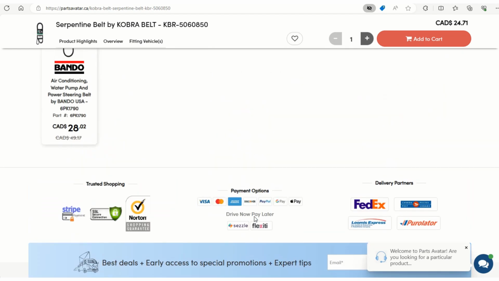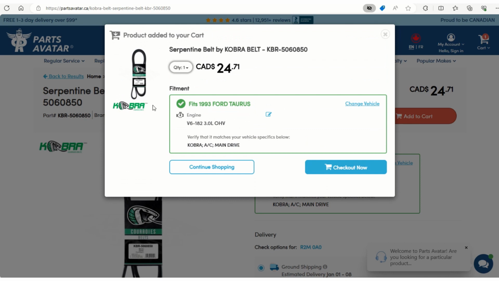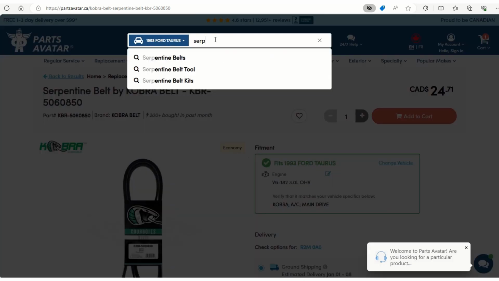In this case, I think I'll just go ahead and order this one. Like I said, I don't remember the part that I ordered from before, but this is what we're going to select right now for the order. So you just click Add to Cart. At this point, if this is all you want, you can go to checkout or you can continue shopping. We'll continue shopping.